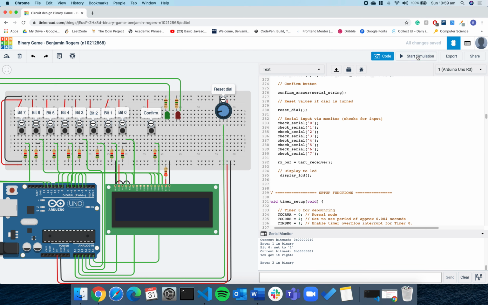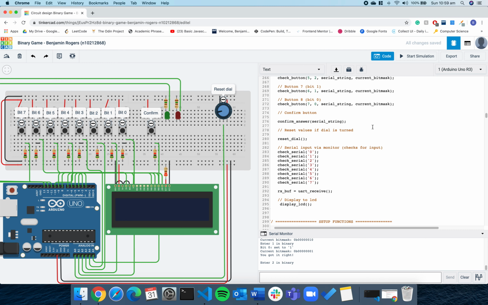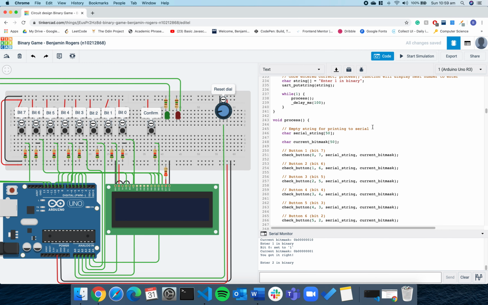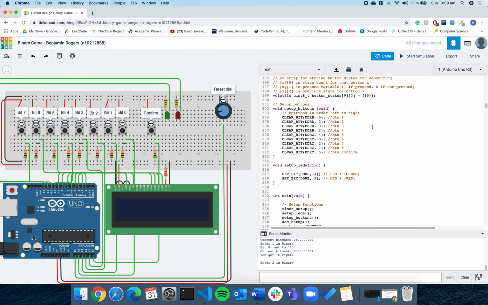So for learning outcome A, I use these 9 push buttons here, bits 0 to 7. So these toggle the bits 0 to 7, and this is used to confirm the answer. For learning outcome B, I used interrupt-based debouncing, which can be seen in the determine state and check button functions.